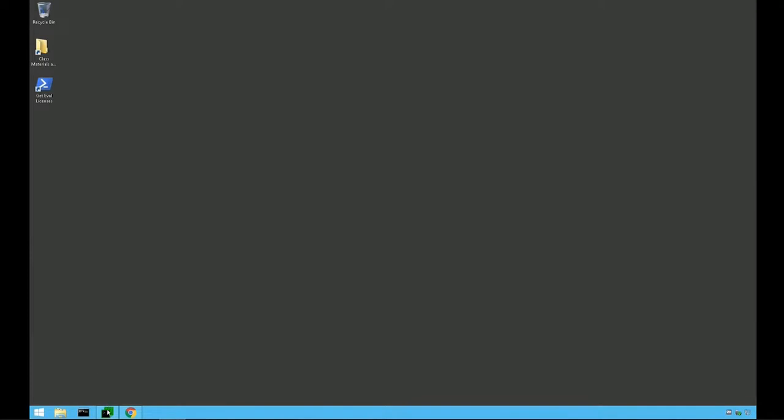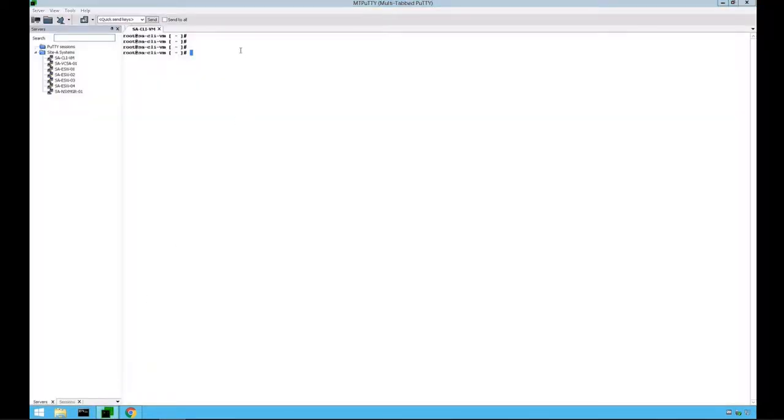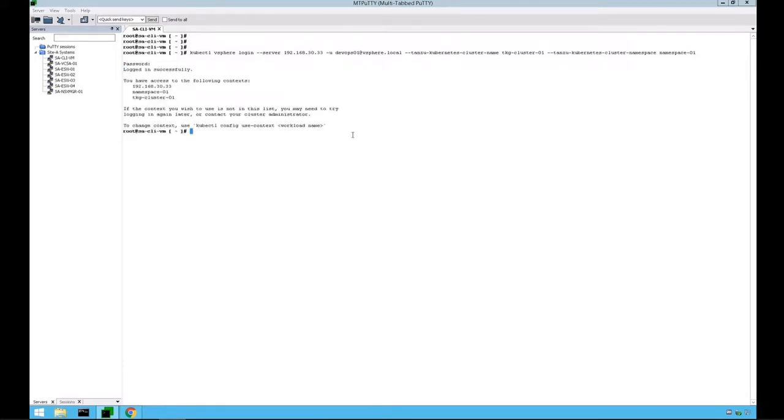In this lab, we'll deploy an application onto our Tanzu Kubernetes cluster and scale out the TKG cluster. First thing we need to do is log in to the Tanzu Kubernetes cluster using kubectl vSphere login. Ensure that we change our active context to be our newly created TKG cluster.